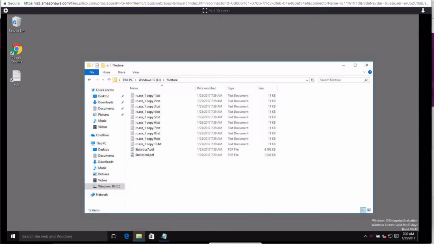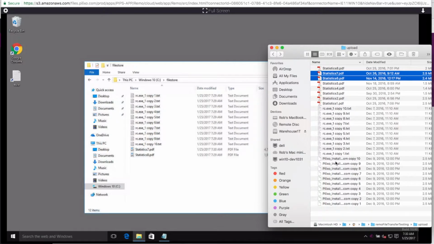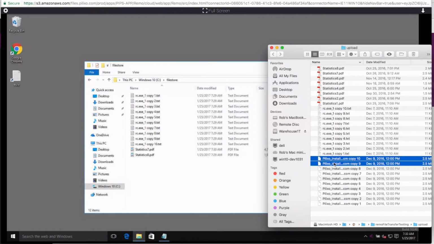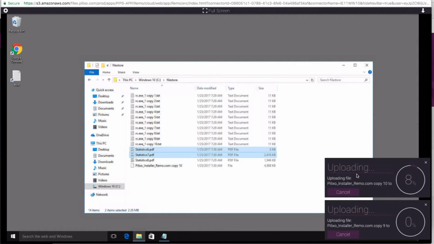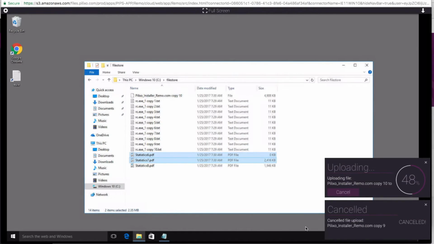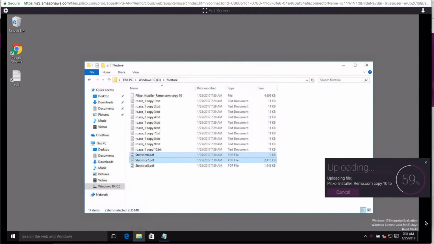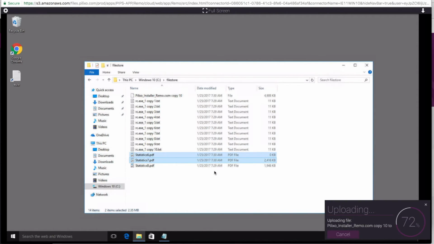The same thing is true with the small pop-up notification. Let's do that. I'll pick up another file here and drop that file. Let's say that I'm going to cancel the transfer of this Remo installer 9 file. So we'll cancel that. It's canceled. But my pending transfer is still going to complete here.